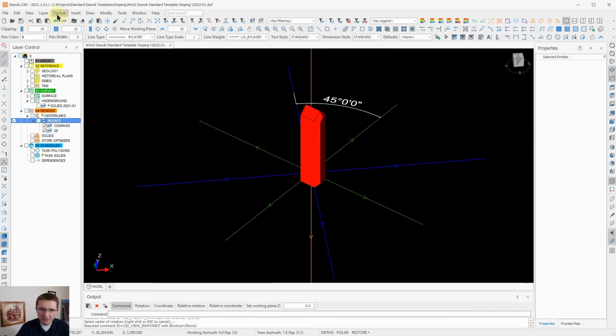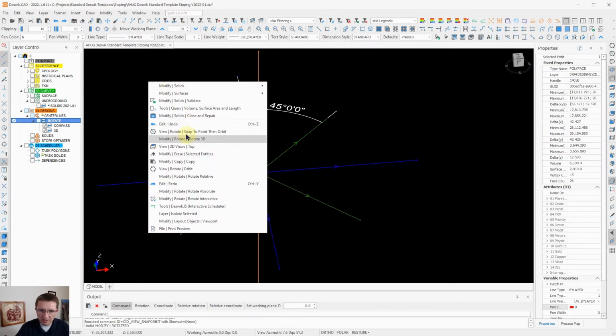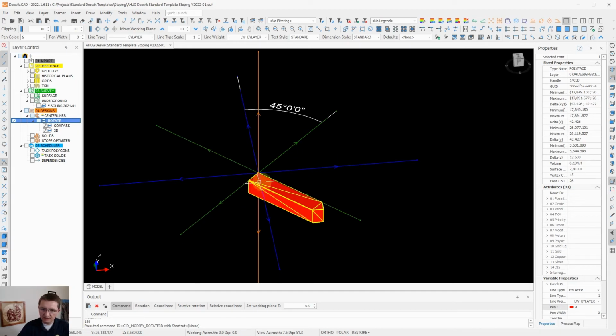So if we want to do it again, same command, modify, rotate, rotate 3D, and you're going to pick your axis, and let's say 180. That means it's going to flip it all the way up and back. I hit enter. See, it rotated it along this axis all the way around.